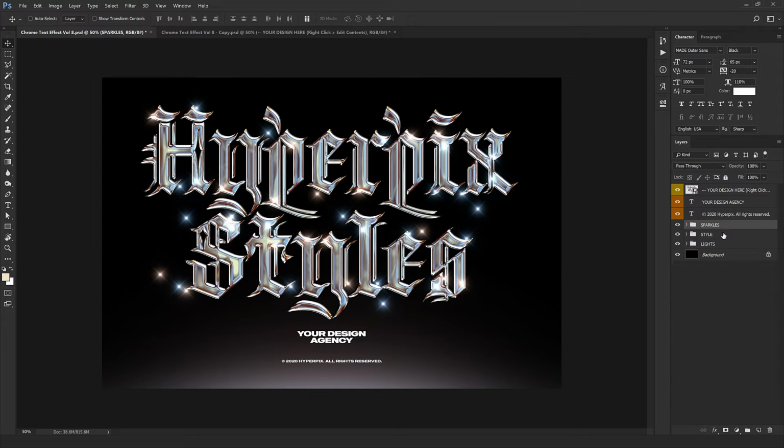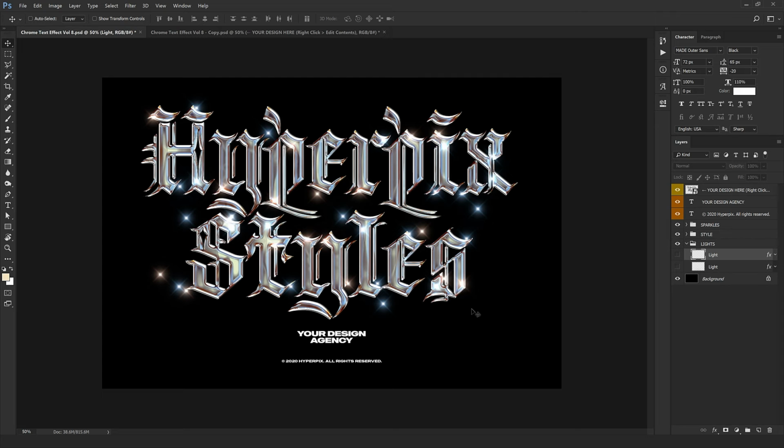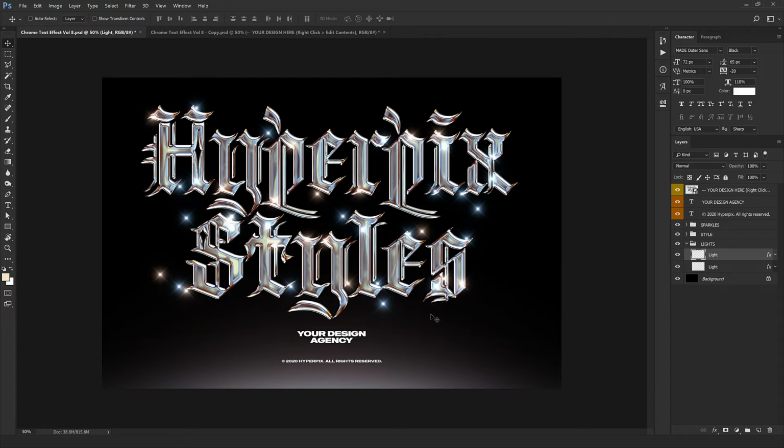So make sure you take your time to do that. Next one is the styles folder that contains the technical part of our design, so skip this one. Next one, we got the lights folder. Two lights in the background. There is this little lighting in the background.